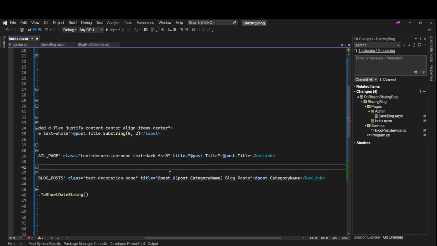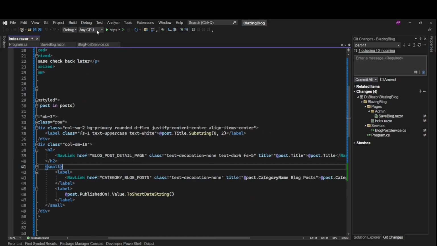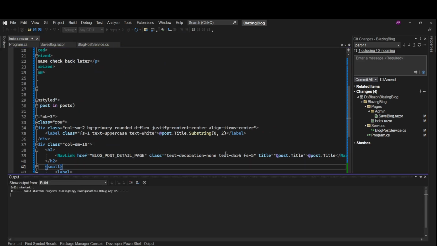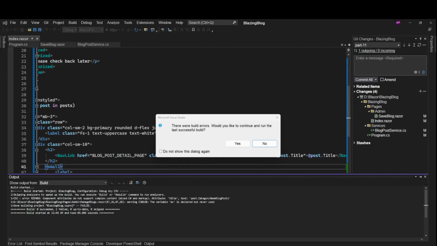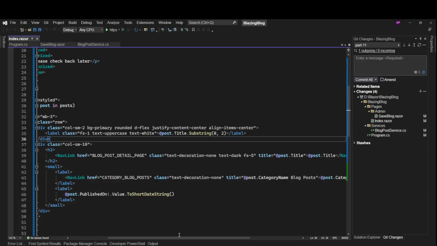Post. Okay, let me close the Visual Studio and open it again. Category name. Yeah, let me close Visual Studio. And yes, now there is no issue. Let's run it. No, there is some issue. Component attributes do not. Oh, okay.